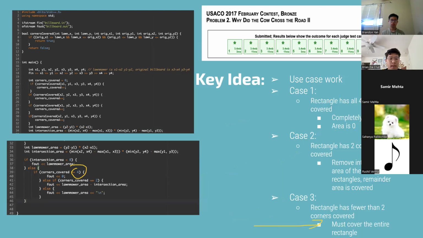And lastly, there's 2 corners covered, like over here. Then we just have to subtract the intersection area because, for example, again, we have something like this. It's just the area of the lawnmower billboard minus the intersection that we need to cover up, right? So that's why I'm doing lawnmower area minus intersection area. So that's basically the idea behind this problem from homework.